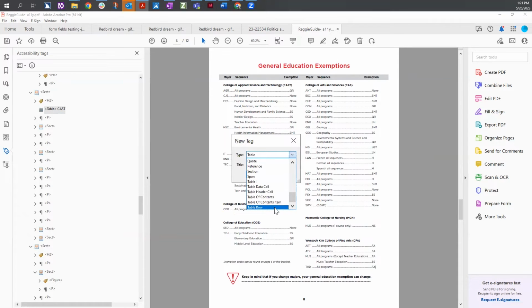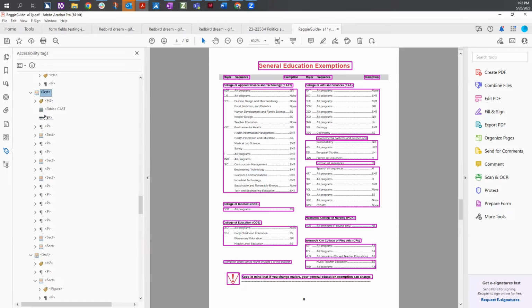And so this is going to be a table row. I'm not going to add a title to it because I don't have to differentiate this at this point, and select OK. From here, notice that the table row appears directly below the table. Now, this is not in the table yet, and it's not associated with the table yet.